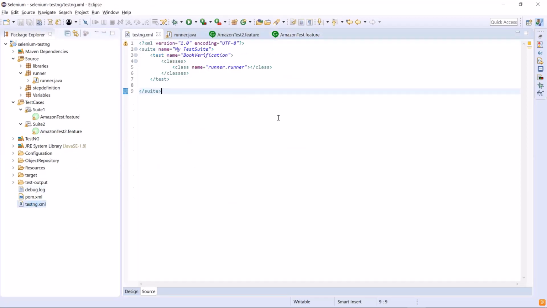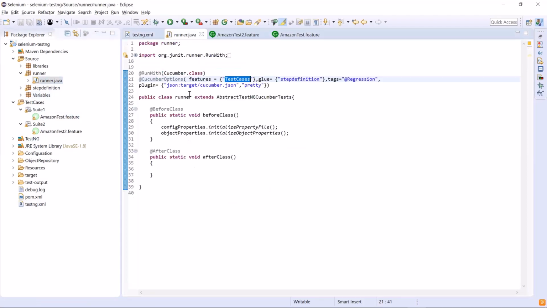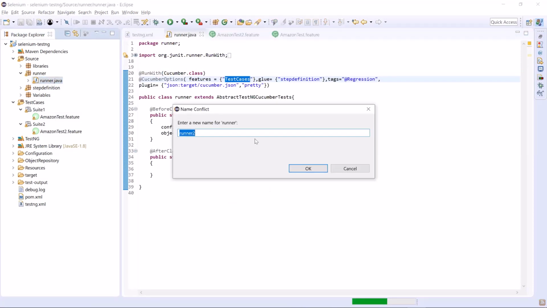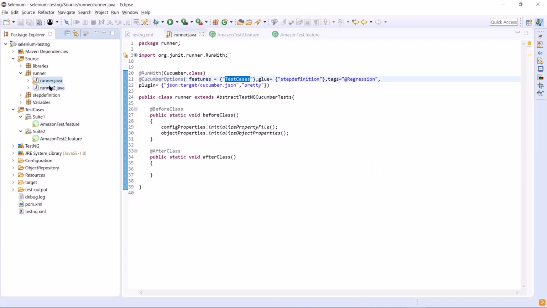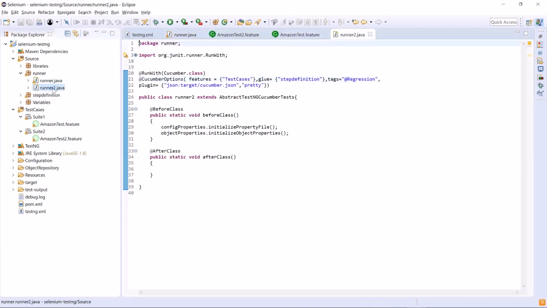Now let's go back to the testng.xml file. Here we have one runner class added in our test, which is basically going to run all the feature files available under the test case folder. Now to run multiple feature files in parallel, we need different runner classes. So I will just create a copy of this runner class, and then we'll change the path of the feature files in both classes. This class will run the feature files available in the Suite1 folder, and this class will run the feature files available under the Suite2 folder.